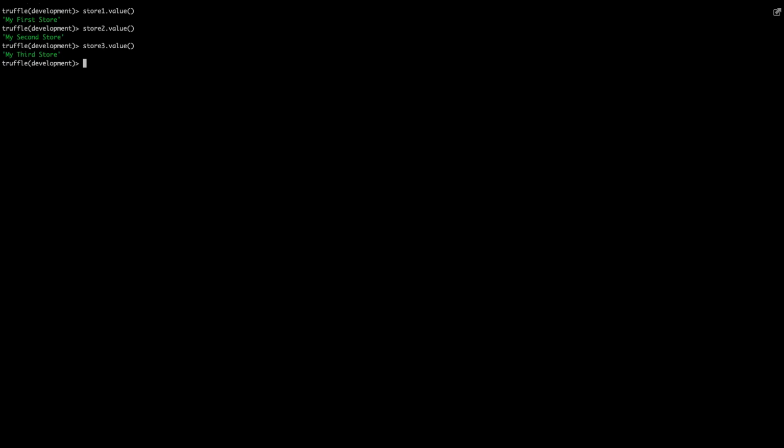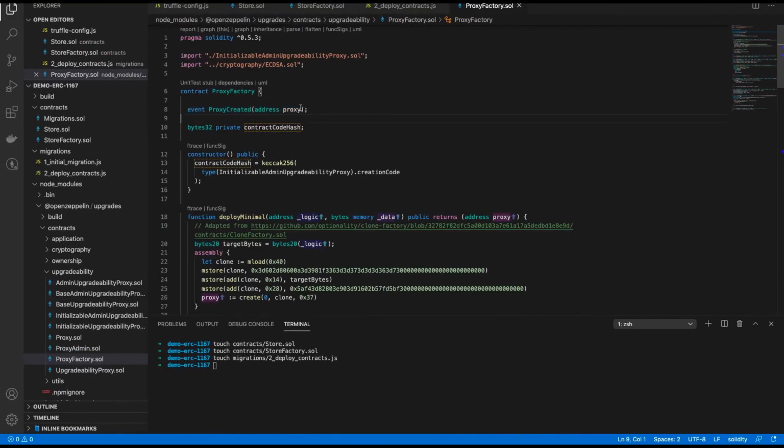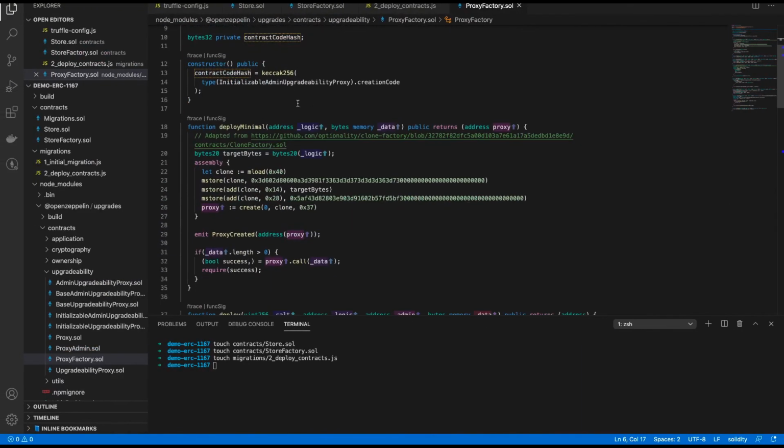So there we have it. That is how we can use the ProxyFactory from OpenZeppelin to use the deployMinimal function, which is based on the clone factory, which is, of course, ERC 1167.